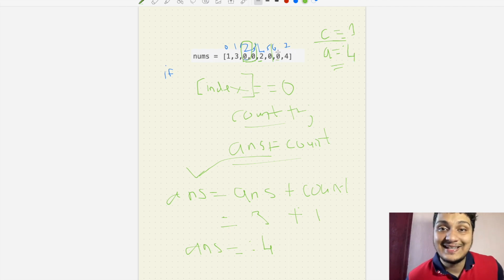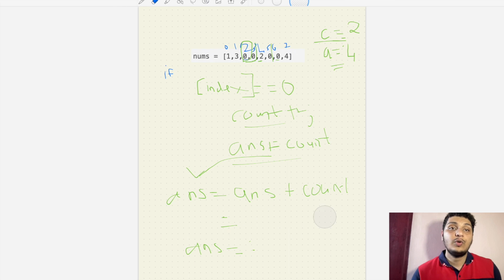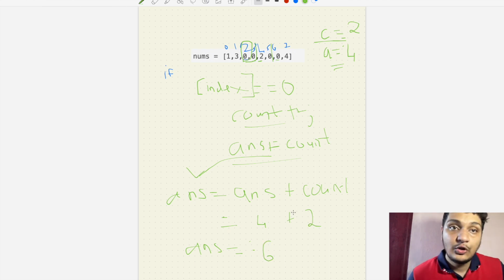Index 6 is 0. So I have to increase my count. Now the count will be equal to 2. I have to again increase my answer. Answer was equal to 4 and count was equal to 2, so the updated answer will be 6. So now I have to update my answer here as 6.